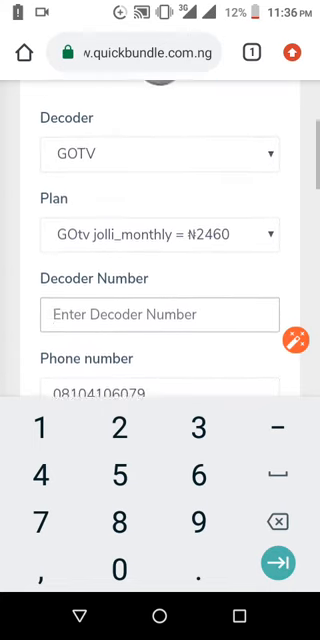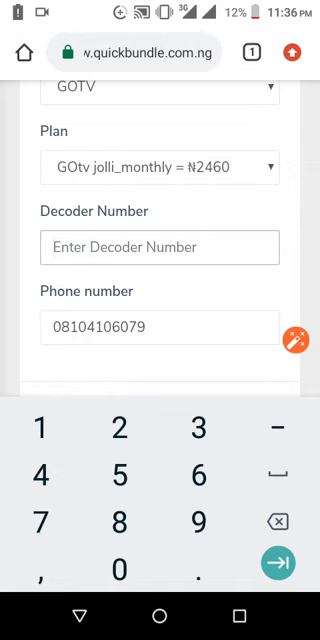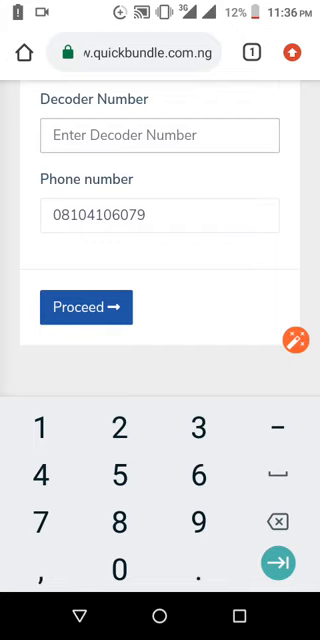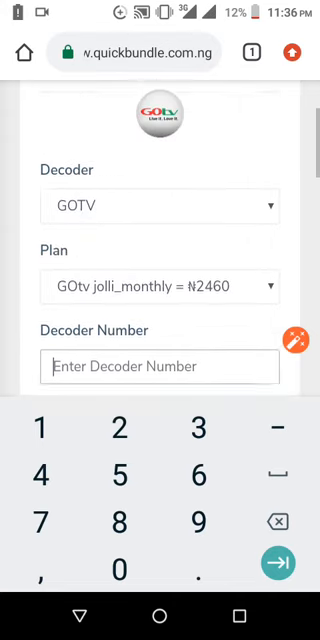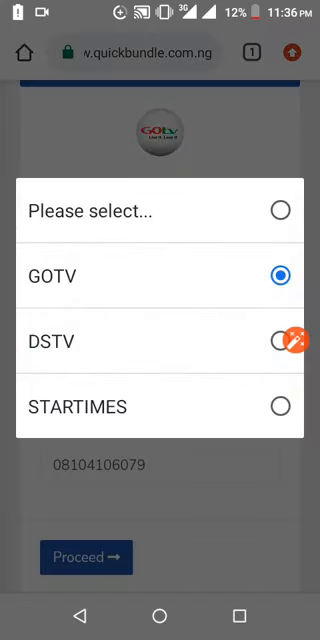They should send it along with their decoder code name and code number whenever they want you to subscribe for them. Because as soon as you put the decoder number here and you put the person's phone number and you click on this proceed, before you go to payment, it's going to show you the person name. So you have to confirm the name it shows you is the same as the name the person sent to you before you proceed for the payment. But if they are not the same, you have to report back to the person to confirm the name, so that you will not have any issue or have any problem.